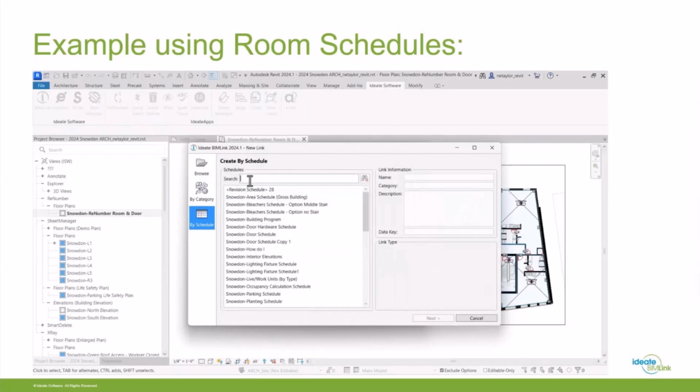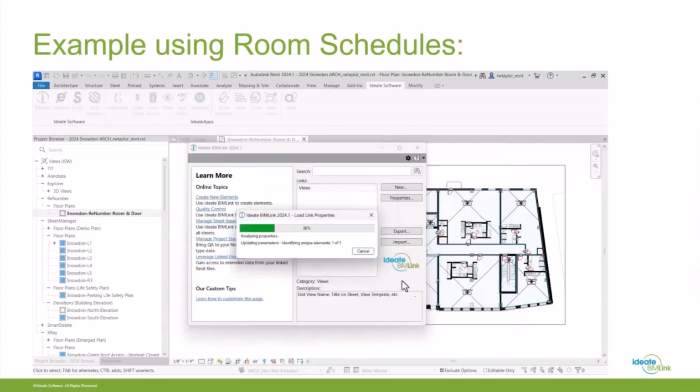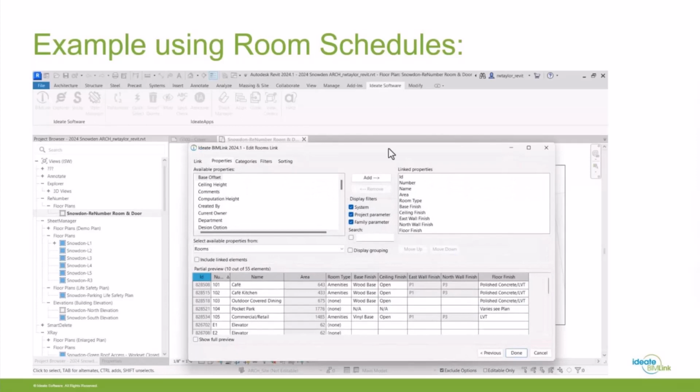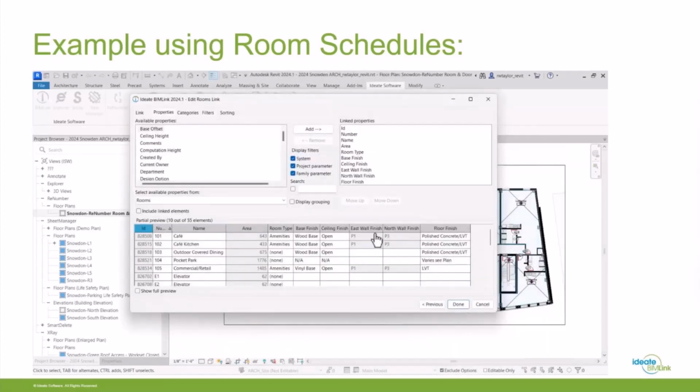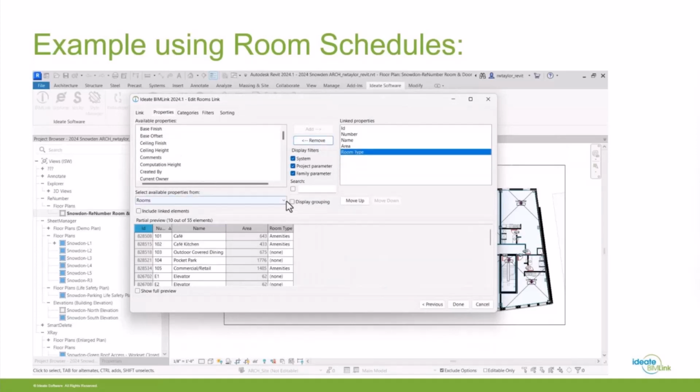It's going to review all of the current schedules that I have within my project, and I'm going to pick a room schedule. And so I select next, and again, it builds those parameters or properties. It even filters the information the same as the room schedule. Also, again, this is kind of like a template. It's not linked to the room schedule in the sense that, well, once I create it, now if I make a change here, I'm going to be updating the schedule.